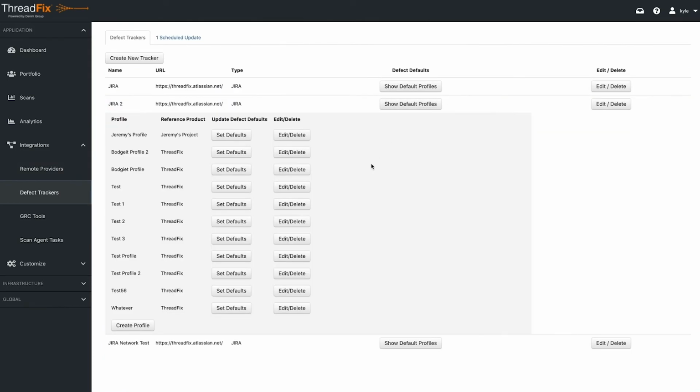Defect tracker integrations also use API-based connections to external tools, but rather than importing vulnerabilities, ThreadFix exports vulnerabilities to the defect tracking tools that your development teams use and monitors their status as they're moved through the development workflow.